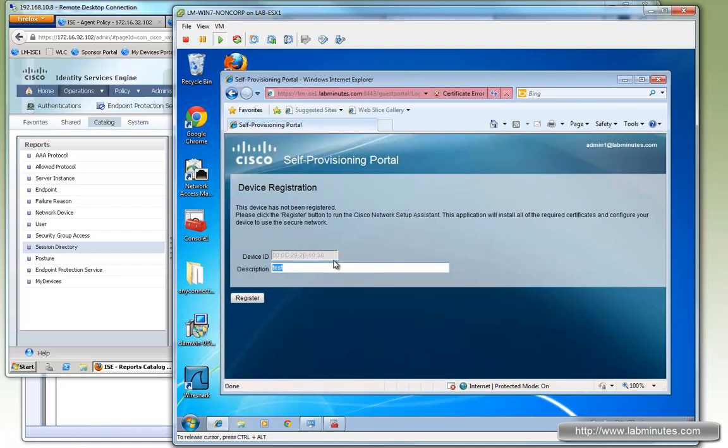With the description, I guess this came from the previous testing that we did. So for the description, we could put something descriptive so the user can easily identify this particular MAC address. For us, let's call it LM Windows 7 non-corp, and we're just going to specify this as wire also, because wireless is going to have a different MAC address. So we know this is wire Ethernet. Now we click register.